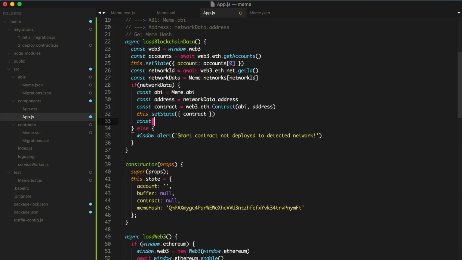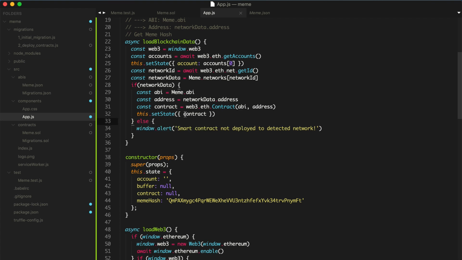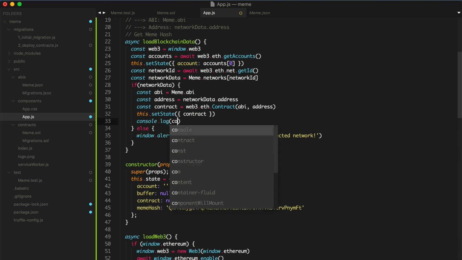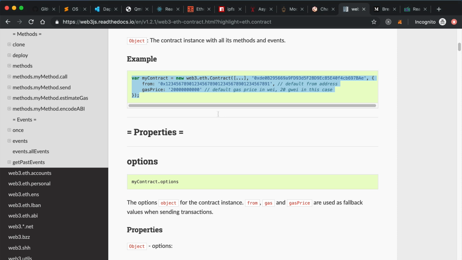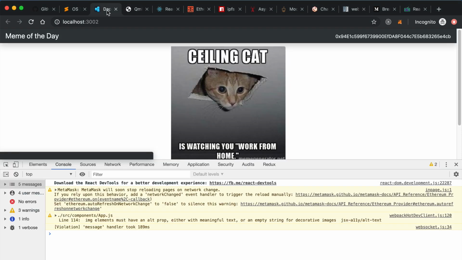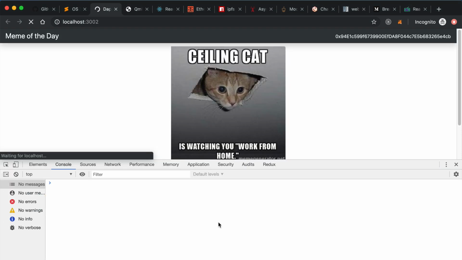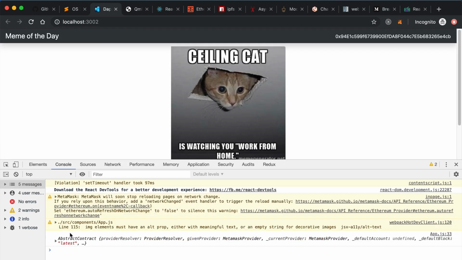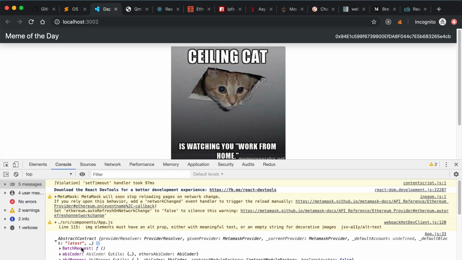Now we can say const memeHash. Well, actually, let's not fetch the meme hash yet. Let's just console log contract, just to make sure it works. Go back to our console. Let's see what happens when we refresh the page. All right, there we go. There's the contract with Web3.